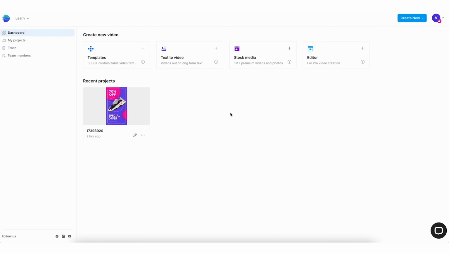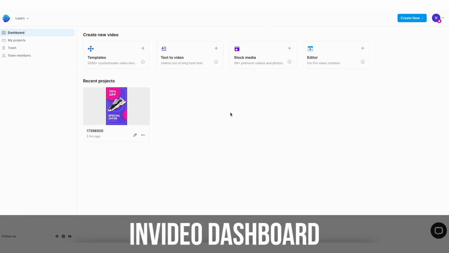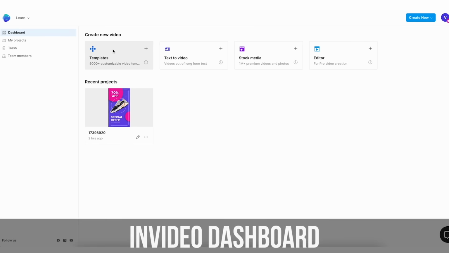Alright, so when you first sign up for Invideo, this is kind of what you are going to be seeing, right? This is the dashboard of Invideo. You are going to have a folder here for all your projects. You're going to have your trash can here where you can find the projects that you deleted. If you want to set up your theme, you can do that here as well.